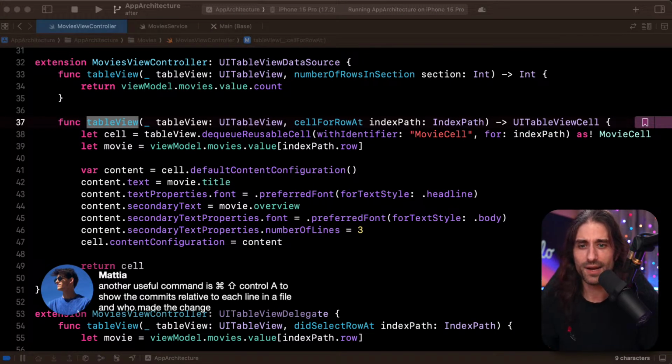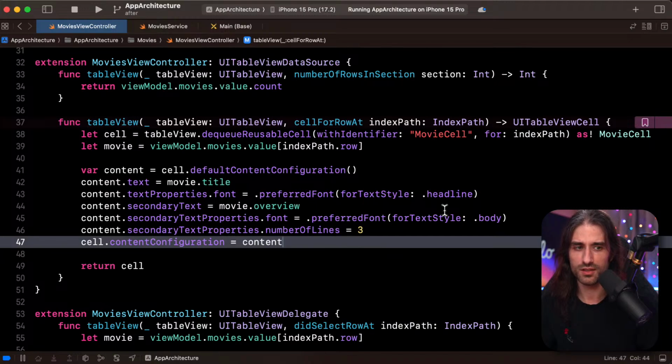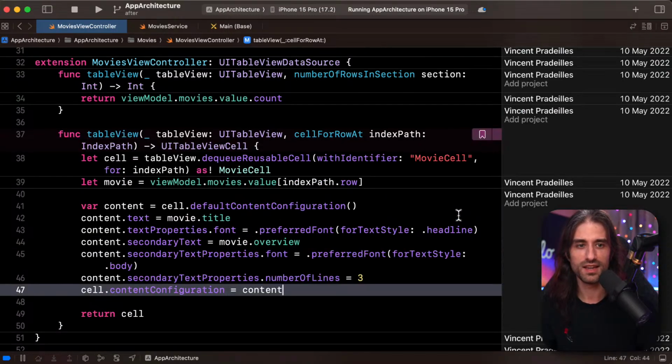Mathieu, you're saying another useful command is Command Shift Control A to show the commit relative to each line in a file and who made the change. Yes. So it's this thing. So how is it? No, you are saying Command Control Shift A. Yes. So it's this. Since I worked on the project, it's my name, but yes, it's what is now called the authors view.